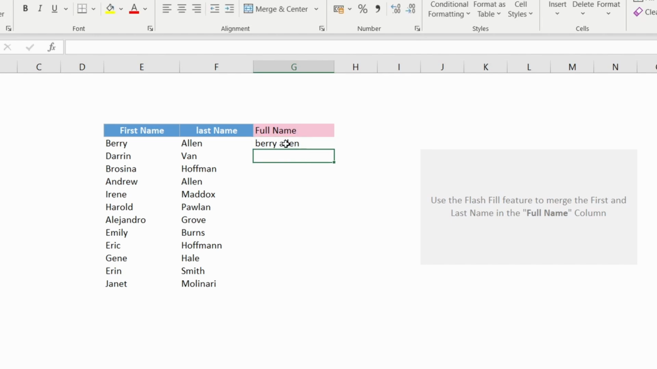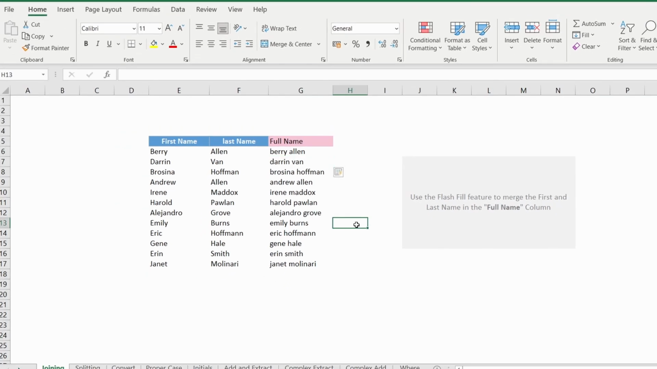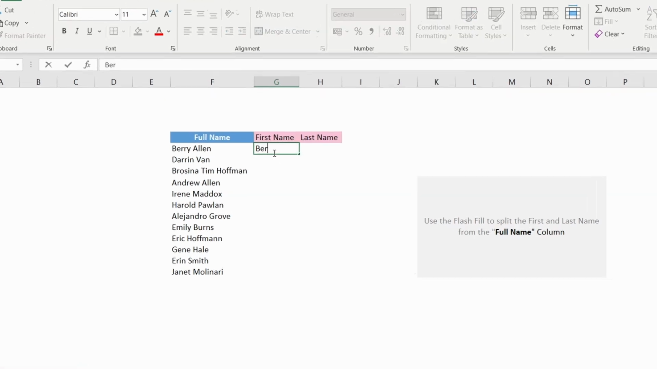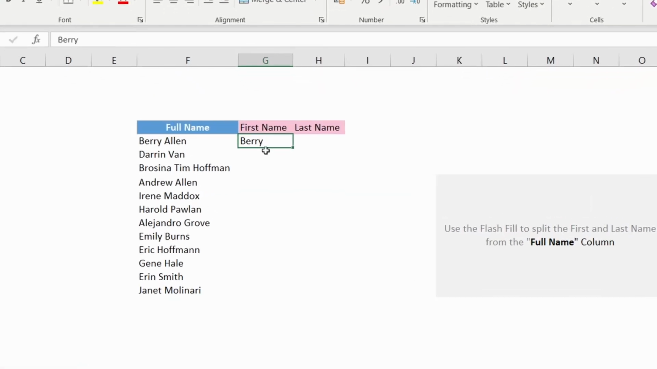Click on the cell below the example and press Ctrl and E on the keyboard. So that's it. Flash fill can also be used to split the full name into the first name and last name. So let's provide the first row as an example to fill the first name column. To fill the remaining rows of the first name column, just click on the cell below the first example and press Ctrl and E.